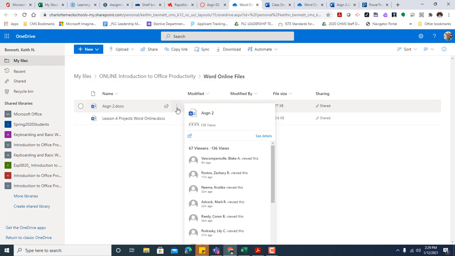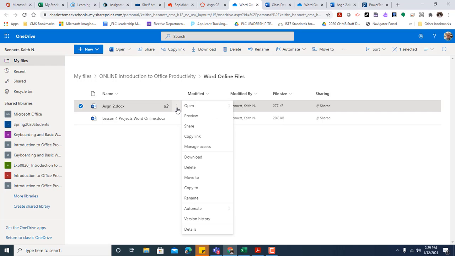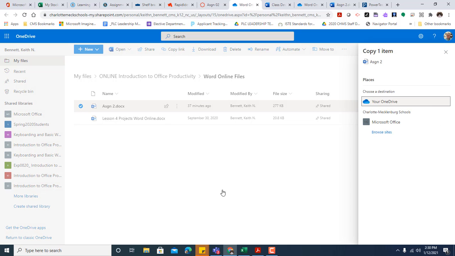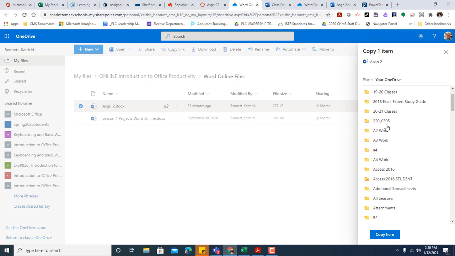And if you click on this button right here that's got the 3 dots on it, you can then go to copy to. And then you need to find your folder on your OneDrive. So I am going to use one of the folders that I used. And again, I told y'all to create a folder. It's got your name on it, including the word work.